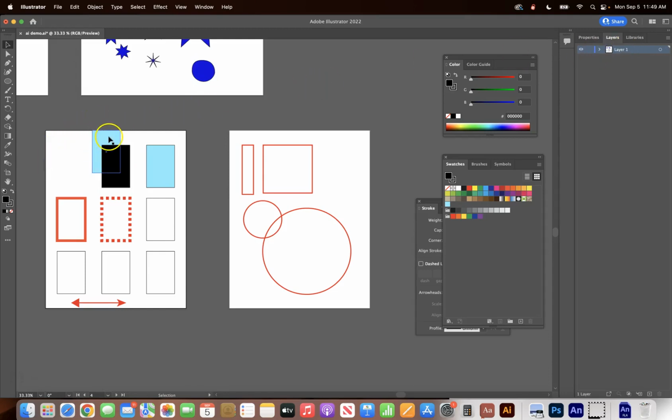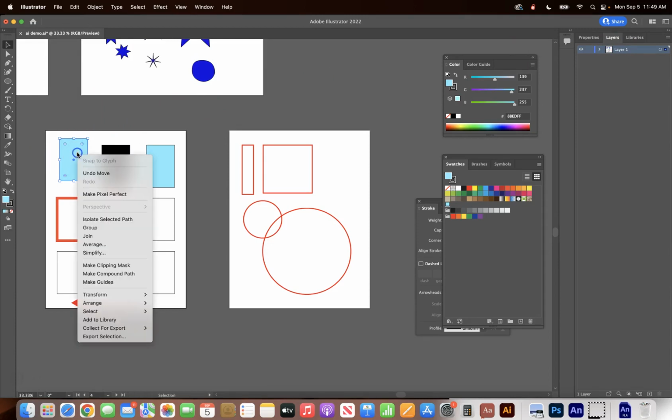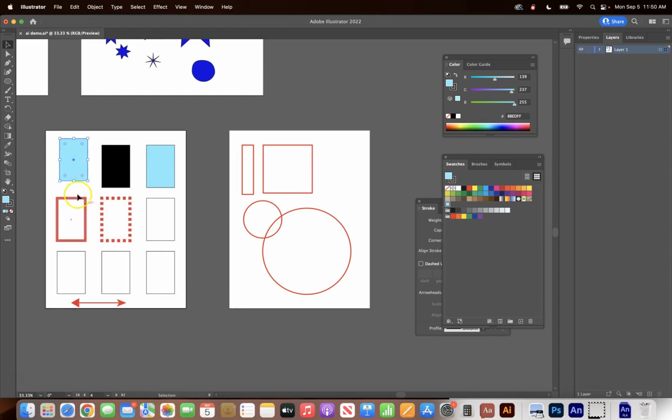So let's say I want the blue on top. Easy way to do that is just click the item and then right click and go to Arrange. And if we choose this one, Bring to Front, this means it'll bring it all the way. It'll be the highest level item on that layer. And now when I move that over the top, it is on top of that one.